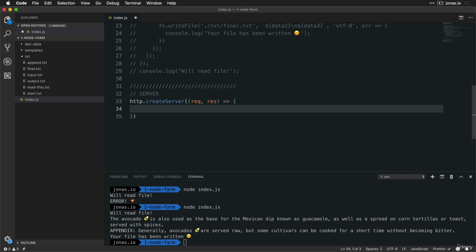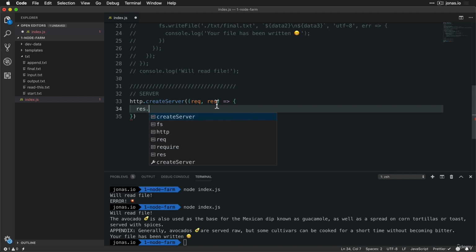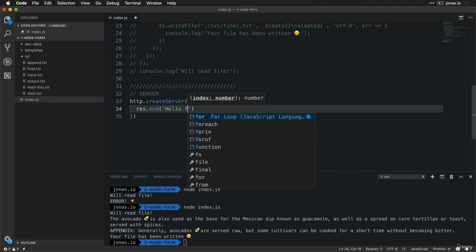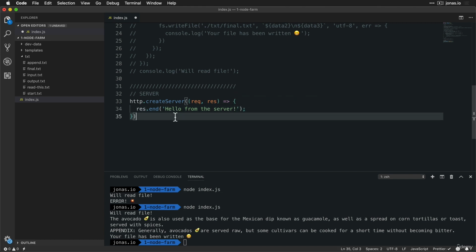And so all we want to do now is to actually send back a response to the client. And we do that with res, which is this object here, this response object, dot end, and then 'Hello from the server'. So that is the response that we're going to send back.